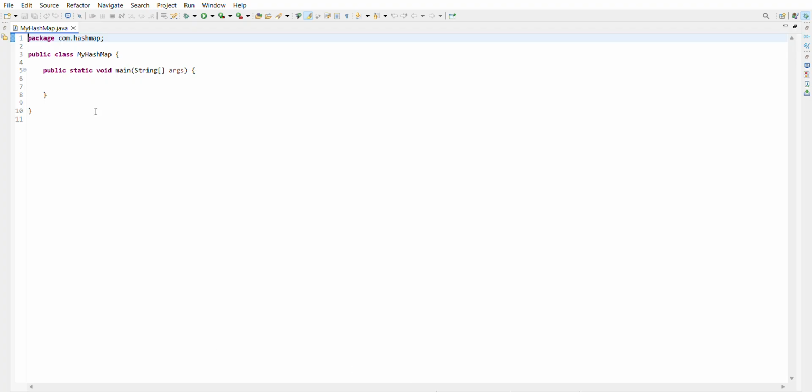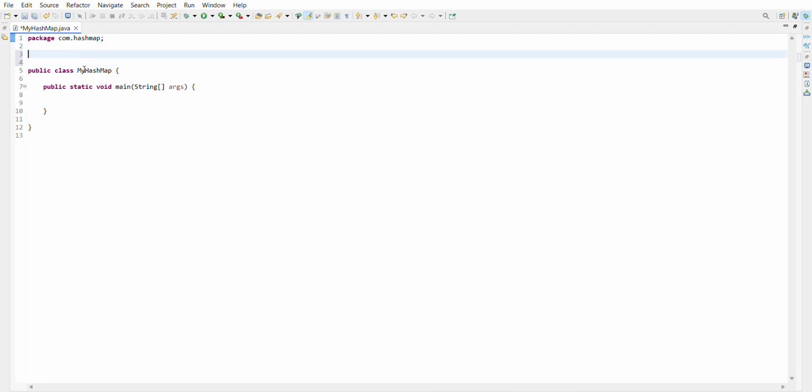So let's start the internal implementation of the HashMap. First we are making one class, public class MyHashMap. I'm making a new class only, the HashMap internal implementation, like that, for key-value pairs.